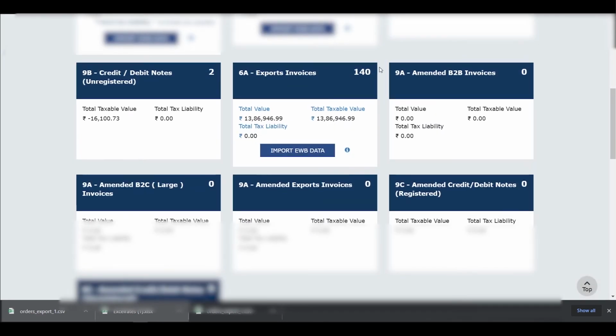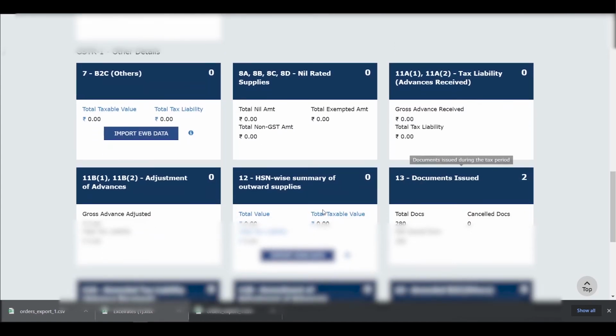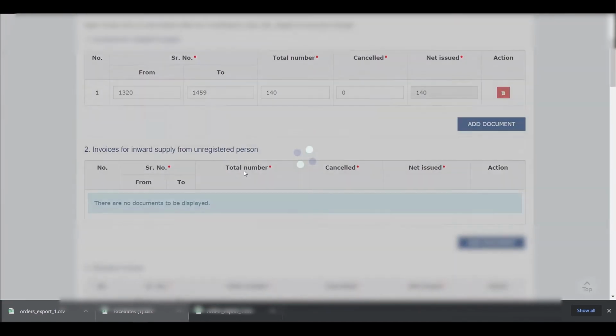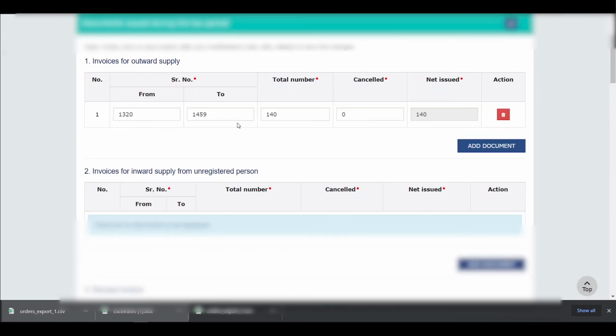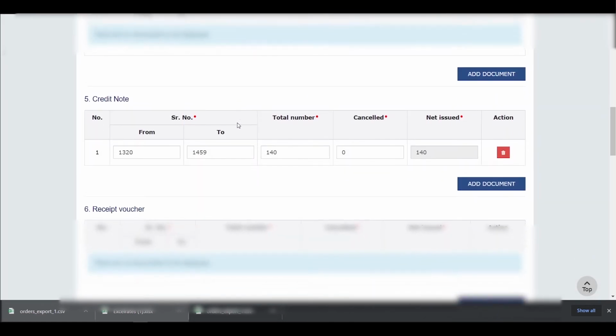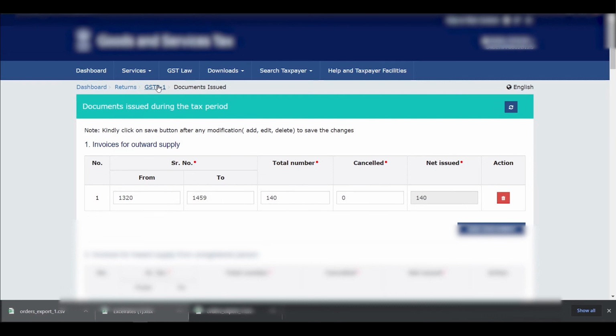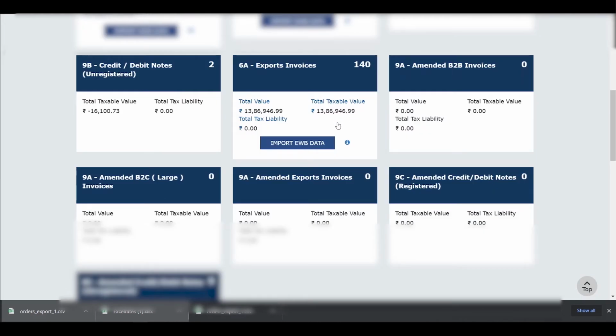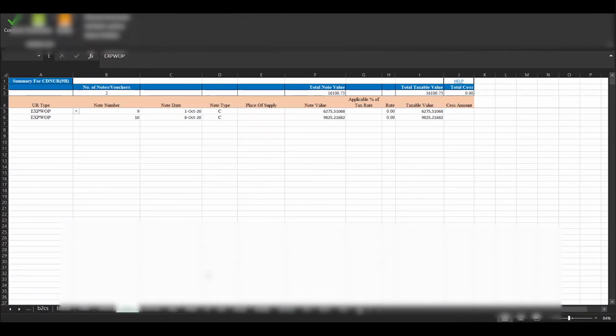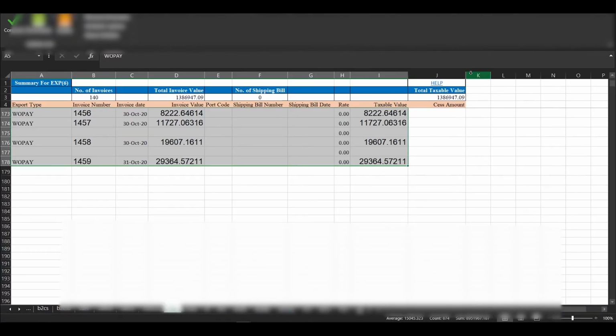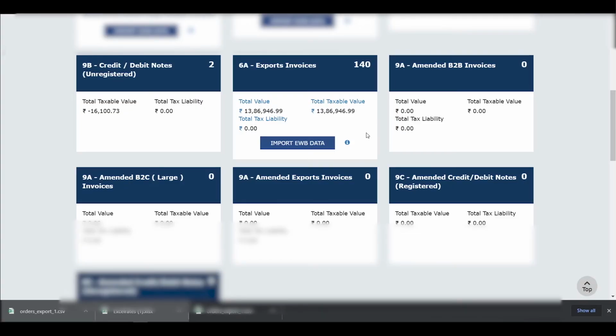So we had 140 invoices, total taxable value was this, documents issued are 2. So just check here which documents issued are here. One is the invoices and one is the credit note, so that's right. Then you can also check the total taxable value here with the one in your workbook. So 1386947, it's 946.99. Yeah, it's fine.